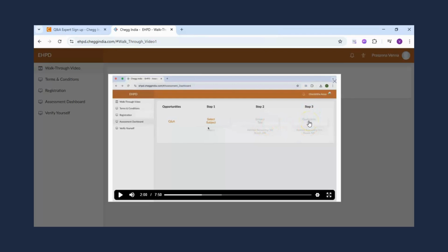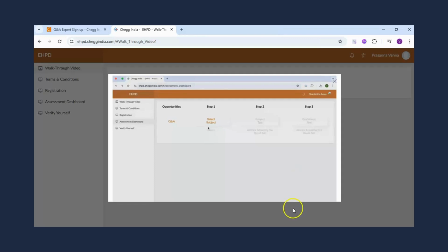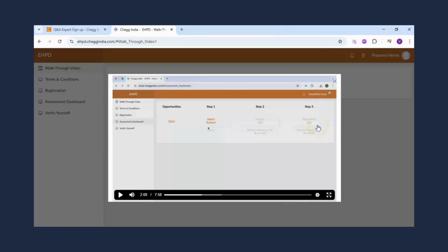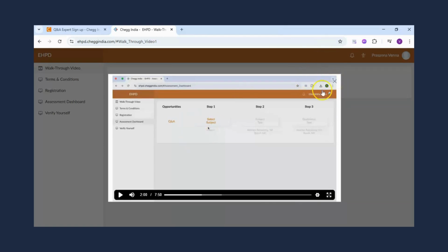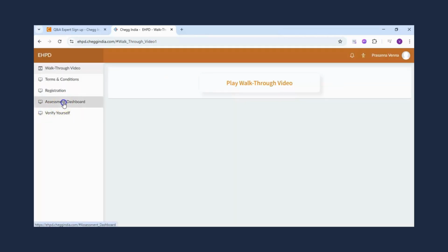In the guidelines test, a PDF will be provided. First you have to read the whole PDF, which is some 20 to 30 pages. They will ask questions related to Chegg, like how to answer on Chegg. All the information is provided in that PDF, and based on that they will ask you questions. There will be 3 attempts in the guidelines test also. After completing step 1, step 2 and step 3, you will complete your assessment dashboard and it will look like this.